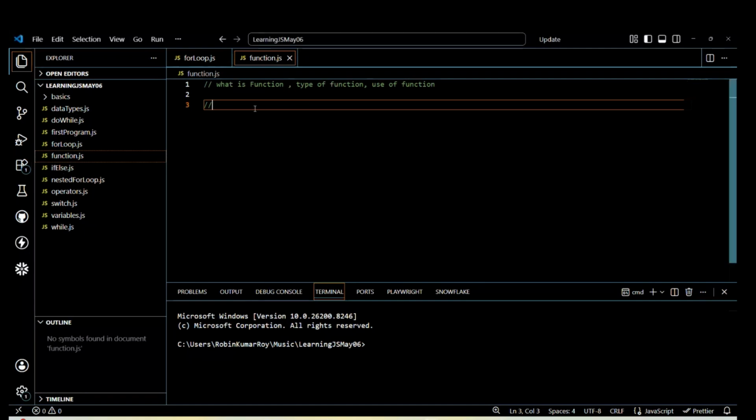So any message that you see on the page, if that particular message or piece of code is supposed to be used at other places also, then we need to use a function. For example, we have seen so far for loop, nested for loop, switch, everything.